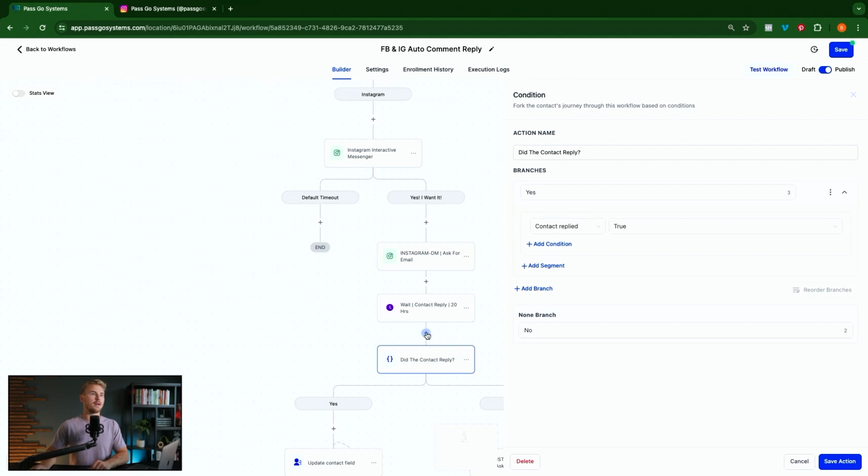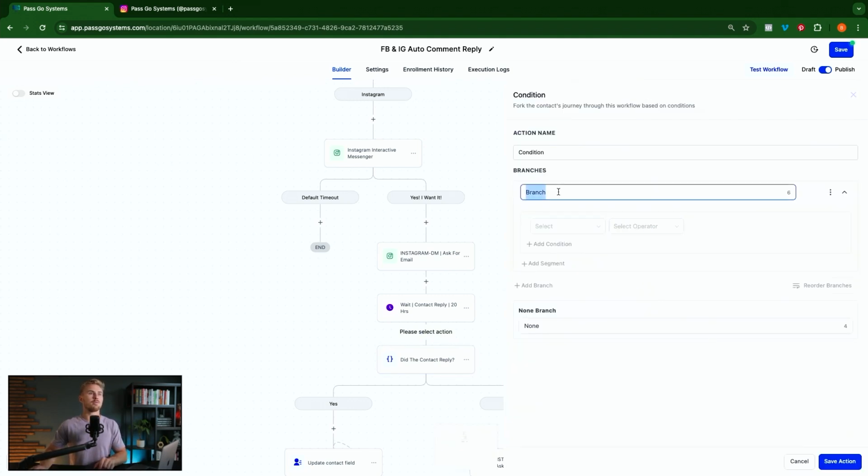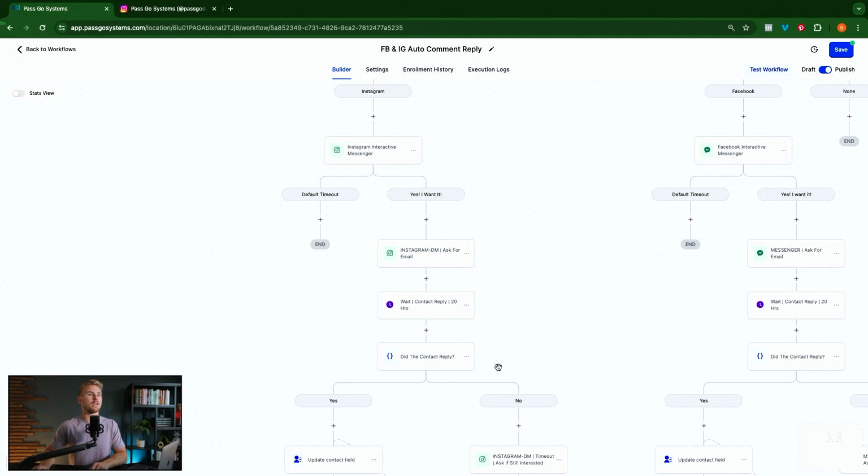And so to get there, I just went to if else. And then for the first branch, I've got yes. And then I've got contact reply, contact replied. And then I select true. So I'm going to cancel out of there and just go to this. So you can see that I've got yes, contact replied is true. And then I've got my no branch. So as we click out of here, I've got my yes branch and I've got my no branch.